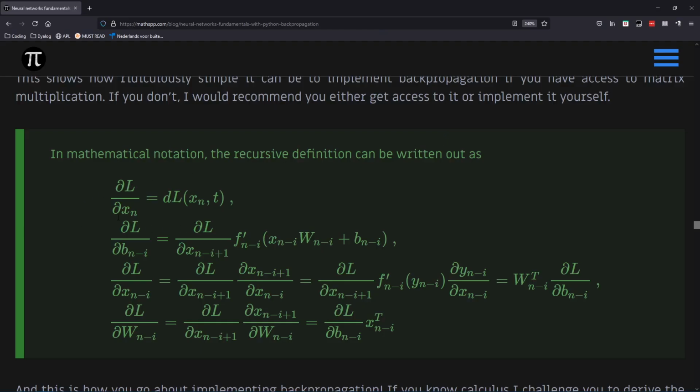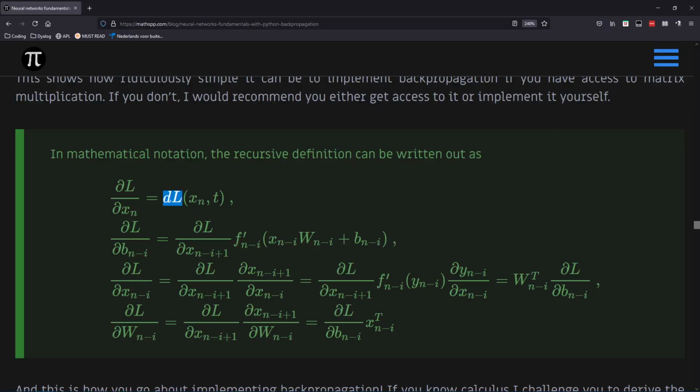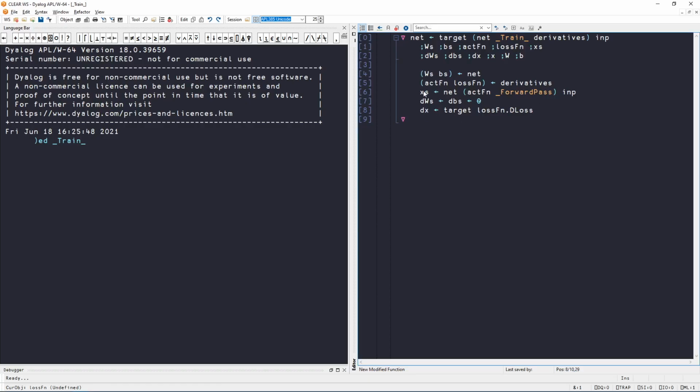Well, we can start from the beginning, right? So what's the x? The x starts off as the derivative of the loss function, and that is computed by taking the target and using the derivative of the loss on the output of the network, which is that xn over here. But what's xn? Again, it's the output of the network, and that's the last value in our x's vector. So we take the last one.